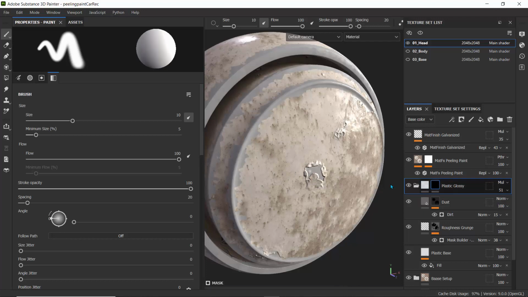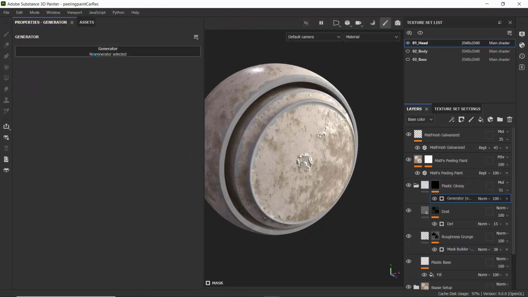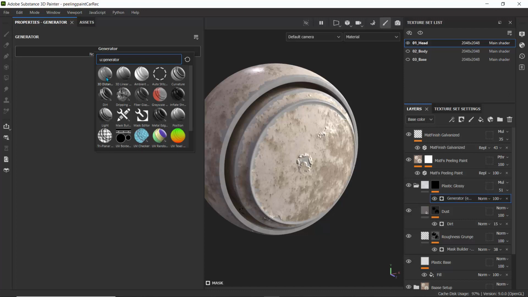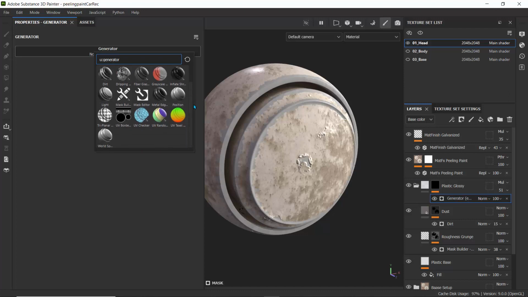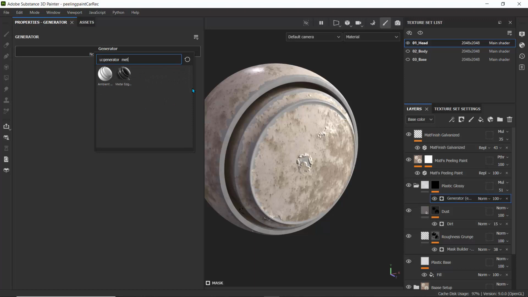And what we can do is bring in some effects. So let's go ahead and click on add generator, and I'll bring in the metal edge wear. I believe it's somewhere very close here. I think I'm even seeing this. So let's just search for metal edge wear, and I'll just click on that.